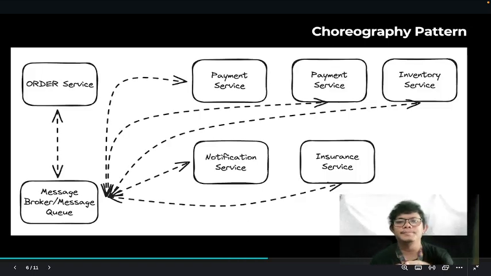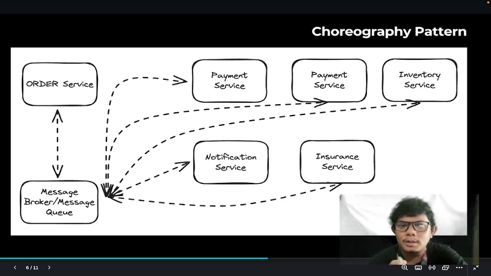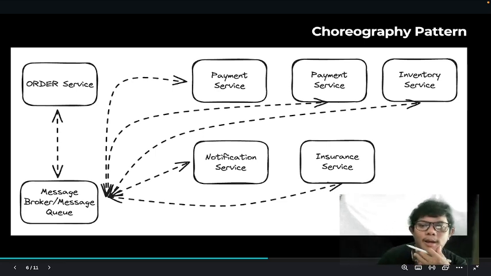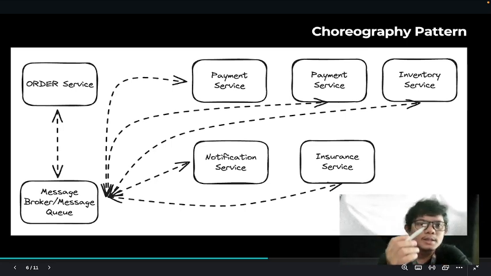Yeah, like this. So in the choreography pattern, I will repeat, by not having a single controller directing the traffic, we can add more services without clogging up the system. As you can see on my screen, I add two more services, the notification service and the insurance service. Okay, think of it like this.